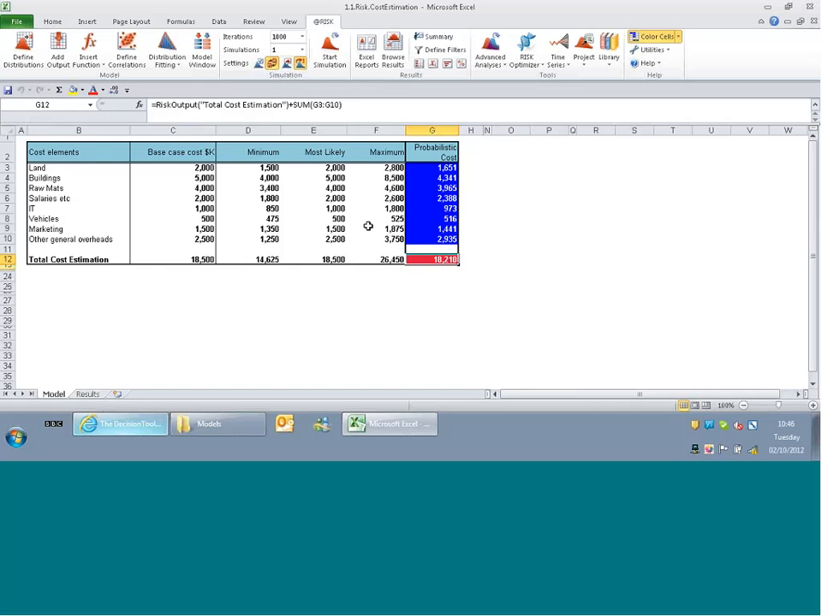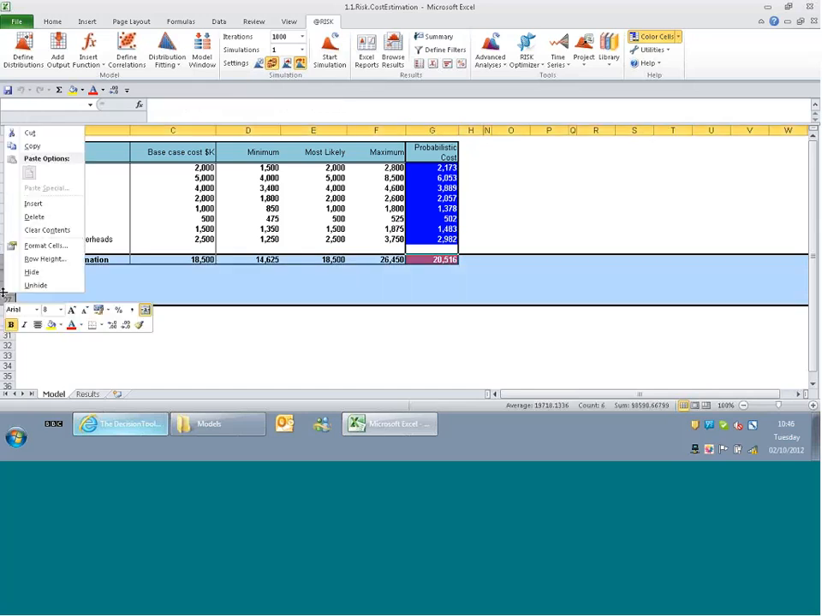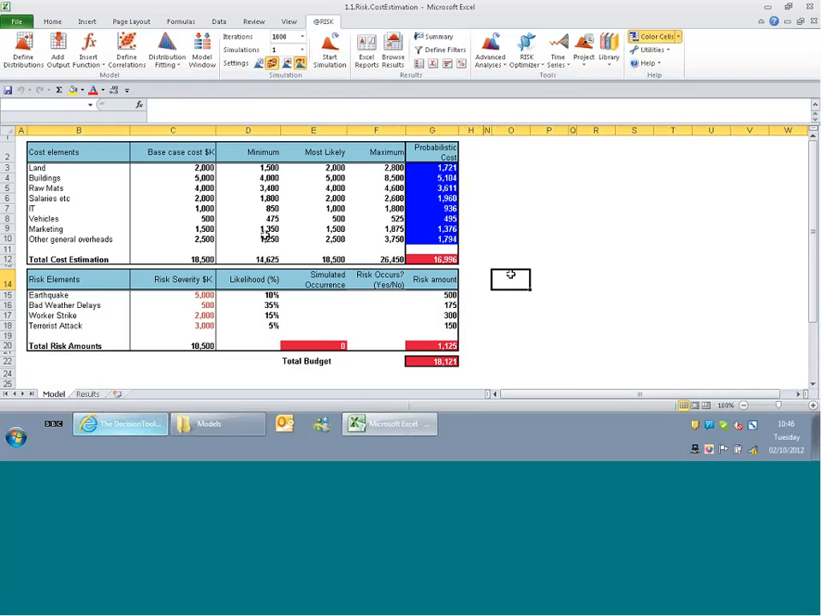But what I wanted to introduce now and to talk about now is really this idea of risks as well. So this is as things stand. This top half was a cost estimate model.